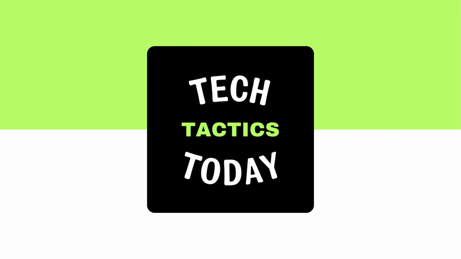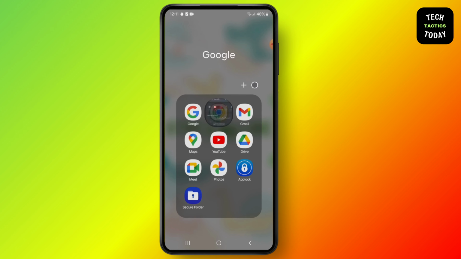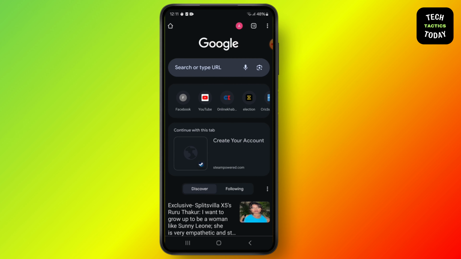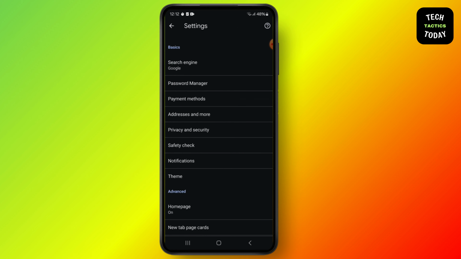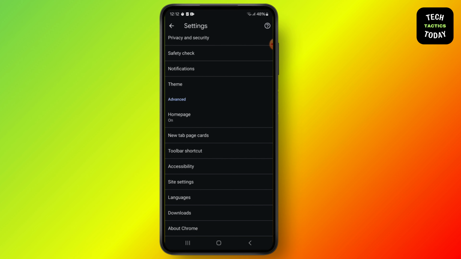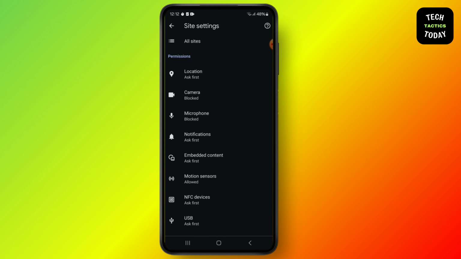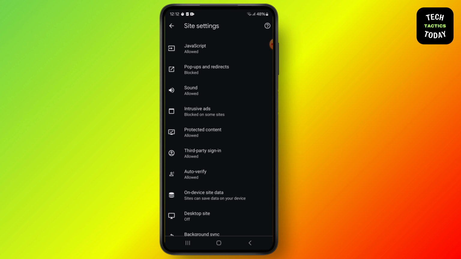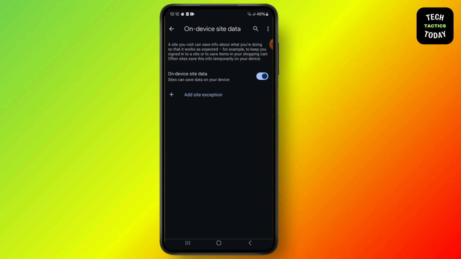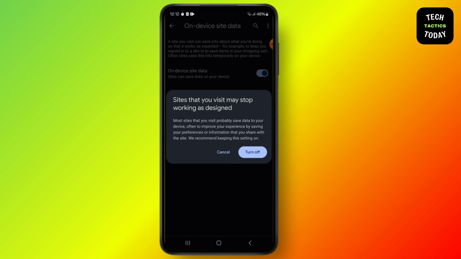Then let's get started. So, first of all, open the Google Chrome and click on three dots over here and click on settings. Scroll down and click on site settings. Again, scroll down and you'll see on device site data. So, make sure to turn it on.